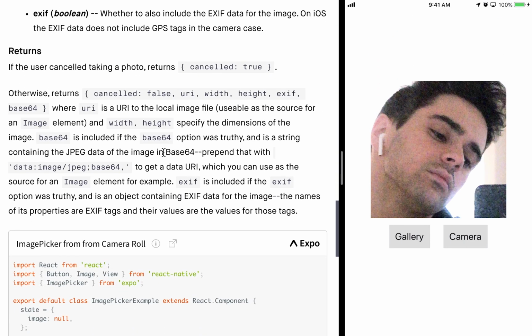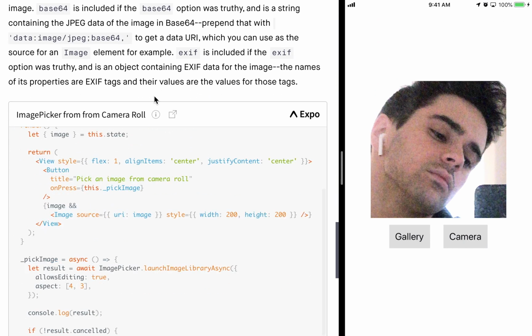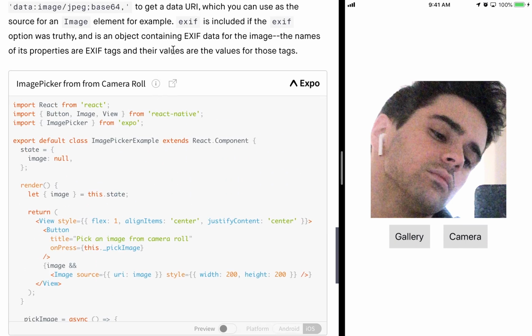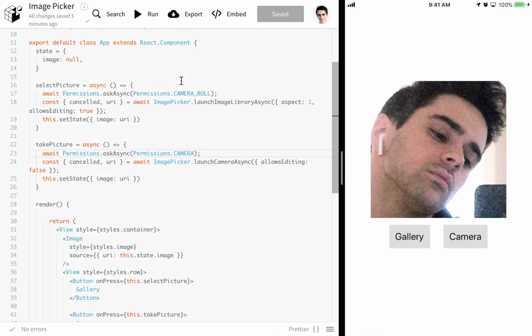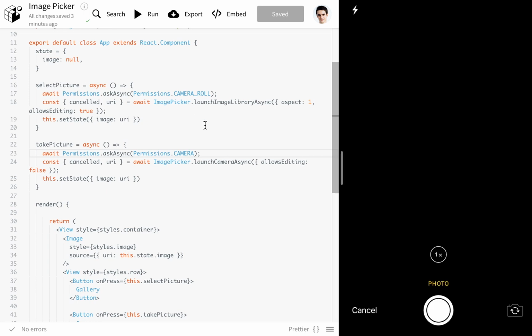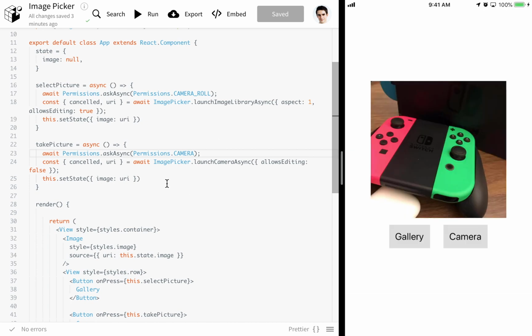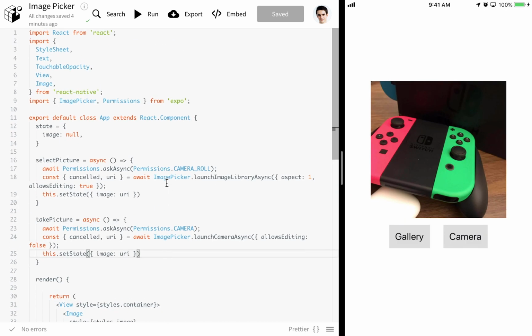You see they have all the available options here. They also have this really great example, one that's probably much better than the one that I'm about to show you, but oh well. So here is the code for this library that I'm running right here. I'm just gonna go ahead and take a picture of something else because my face is really bumming me out. Cool. All right, so let's look at this code.